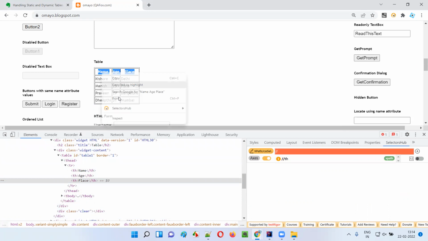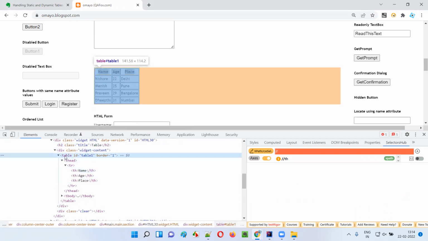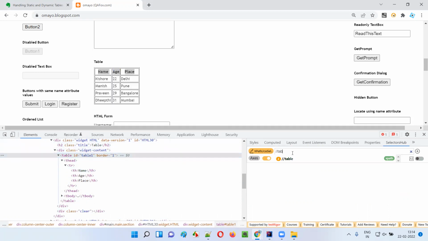I'll inspect one of the items first so that I can look at the HTML code. Here there is a table, guys. Hover the mouse, you see, it's highlighting the entire table. So it has an ID. I'll say double slash table at the rate ID is equal to table1, like this, and press enter. The entire table is getting located, but I want to locate only these three table headings: name, age, and place.